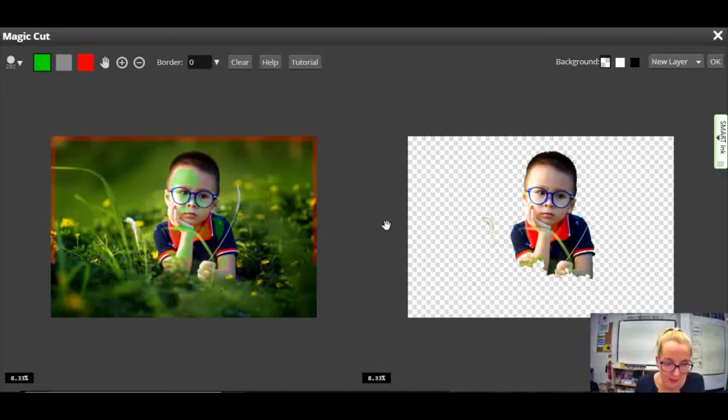Right, at this point you can see that it has kept some parts of the grass there. Now, if we were doing this to keep just the boy and nothing else, then we would play around a little bit more with these green and red options, the foreground and the background options. But it's done enough of a good job on the portion of the picture that we need, which is this top bit, where the text is going to go. So I am actually happy with the way Photopea has done that.